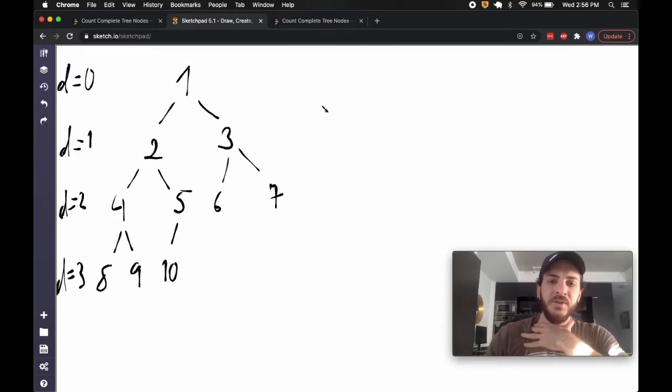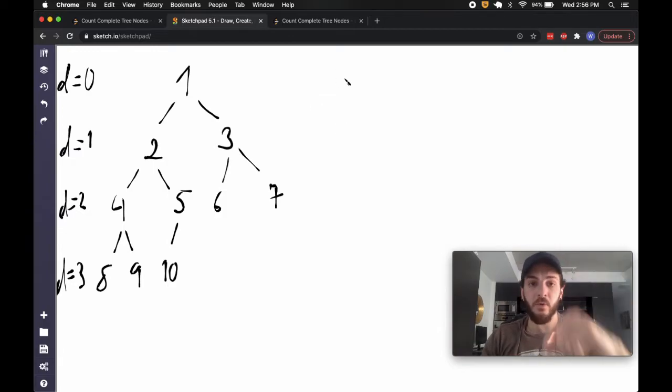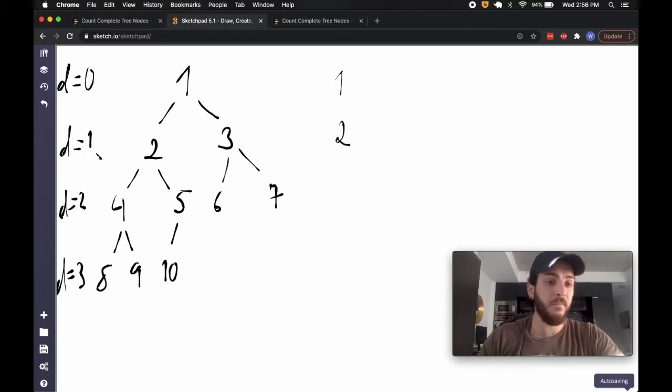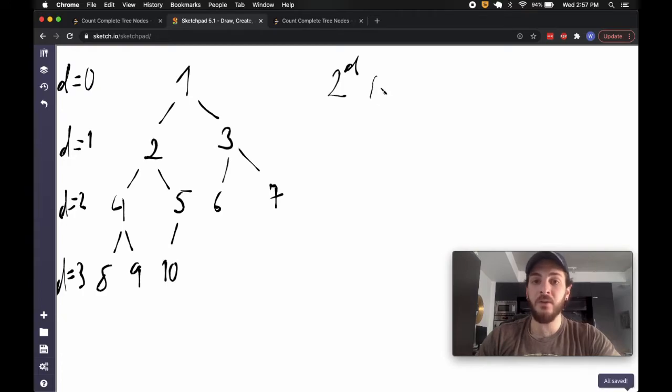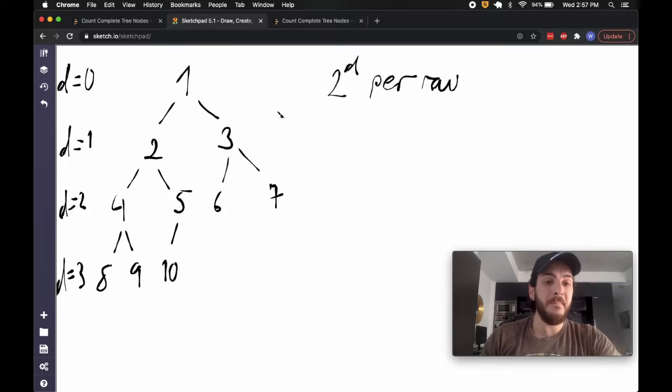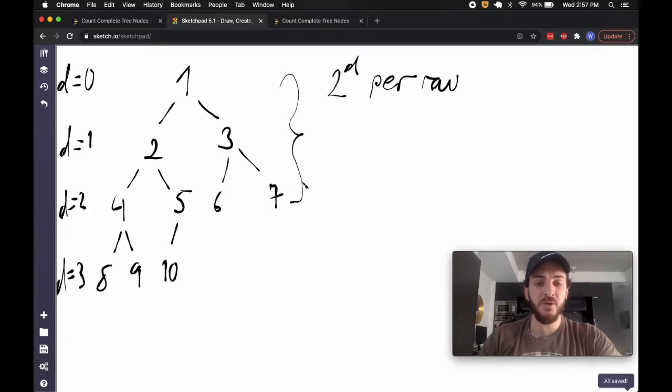We can ask ourselves, in every given row, how many nodes can I possibly have? In the first, or the 0th row, I can have 1. In the next one, in the first, I can have 2. In the second, I can have 4. And in this one, guess what? I can have 8, and so on and so forth. The general pattern here is that in any given row, I can have up to 2 to the power d, per row.